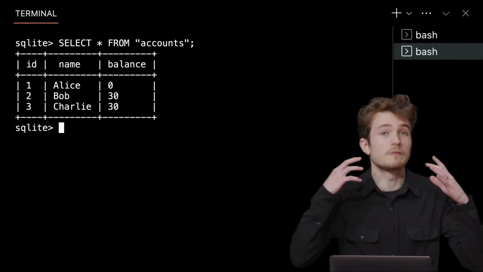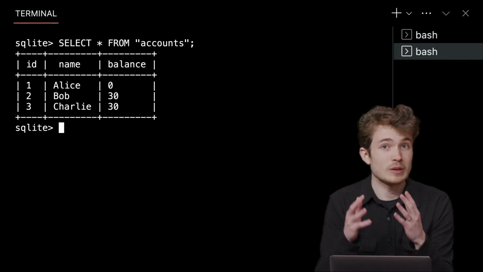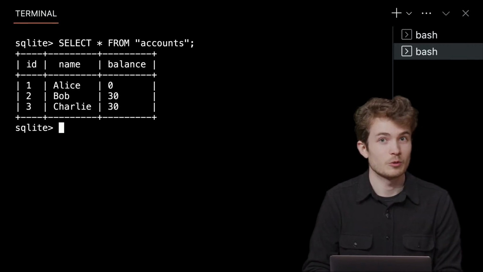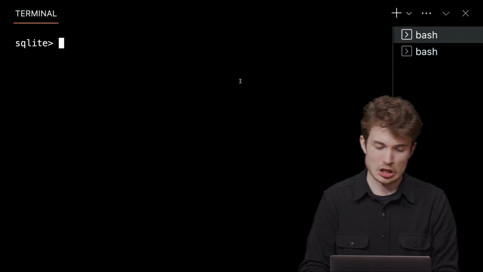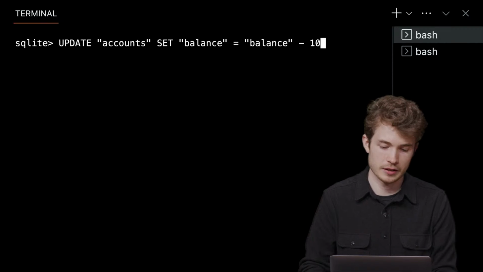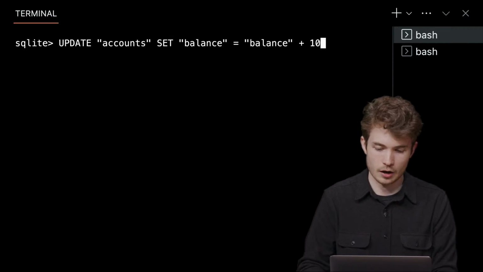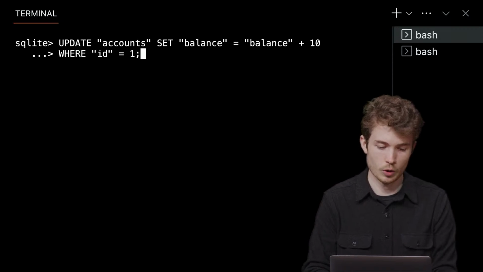But there is a way to avoid me looking at this table and seeing an incorrect state, and the way to do that is called a transaction. So let's go back here, and I will reset my terminals. I'll now also give back Alice's money. Let me give back Bob the $10. Let me go back, give Alice back $10. So say where ID equals 1 here.